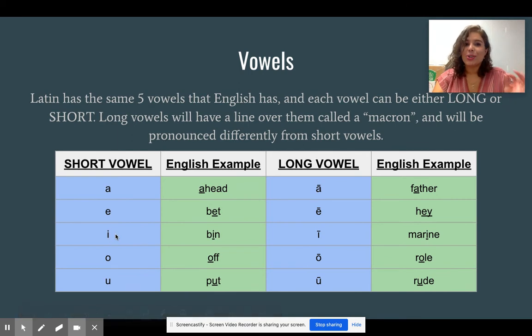The letter I, short I, is going to be pronounced I, like in our word bin. And long I, again with that line over it, is going to be pronounced E. This is where we get that E sound. We see this in English in the word marine, that E sound for a long I.